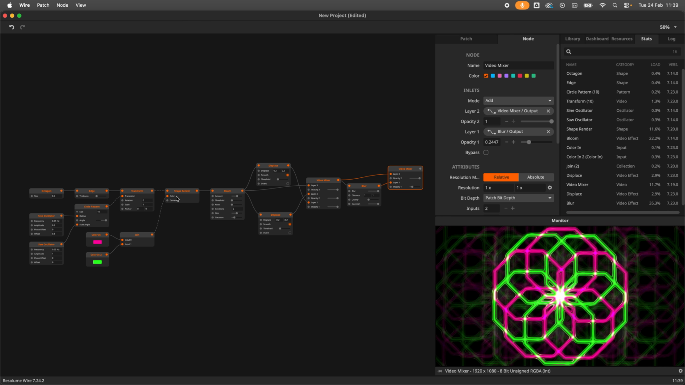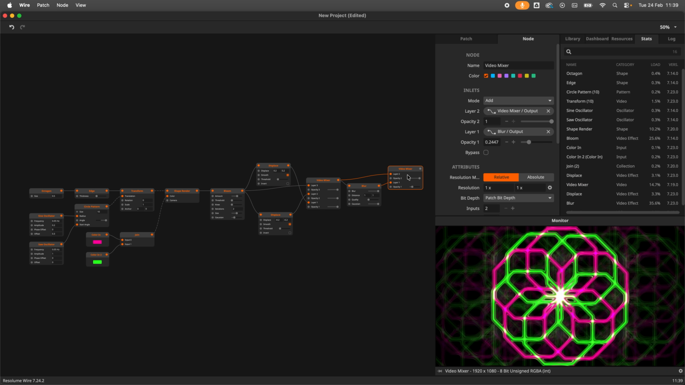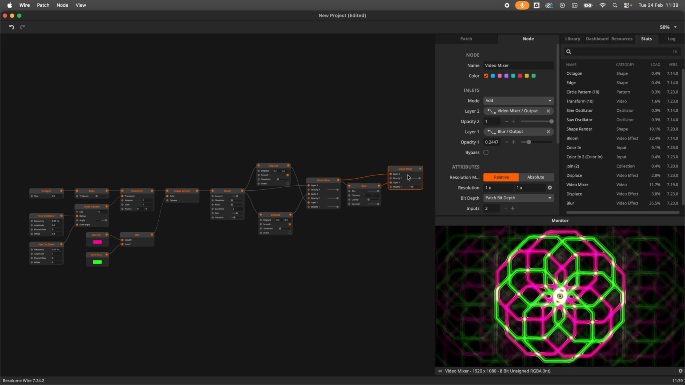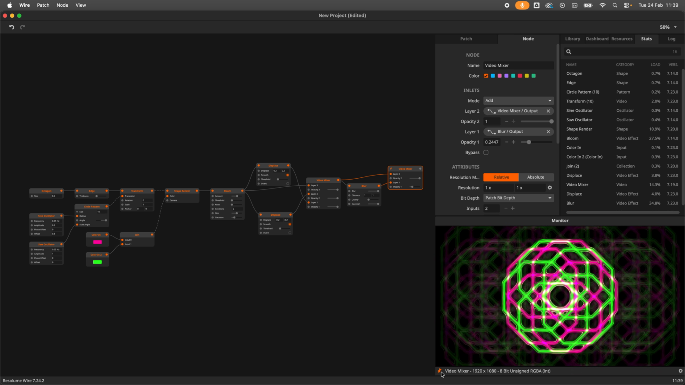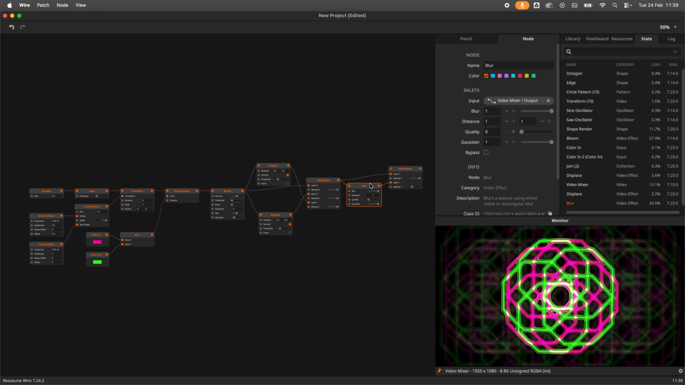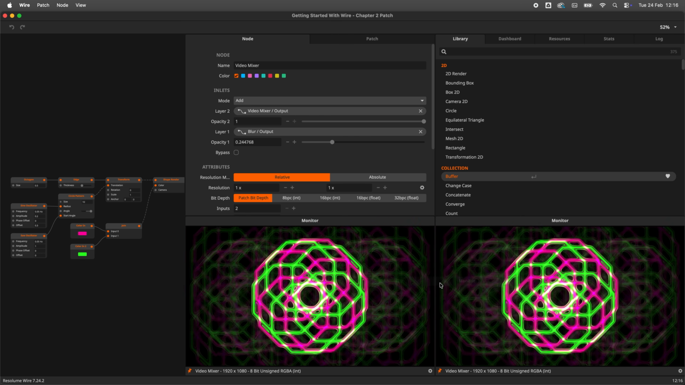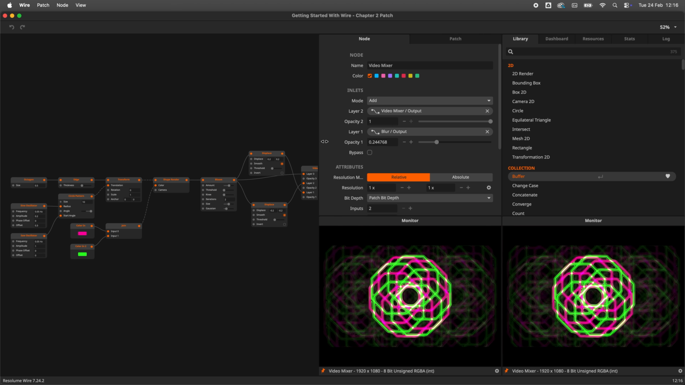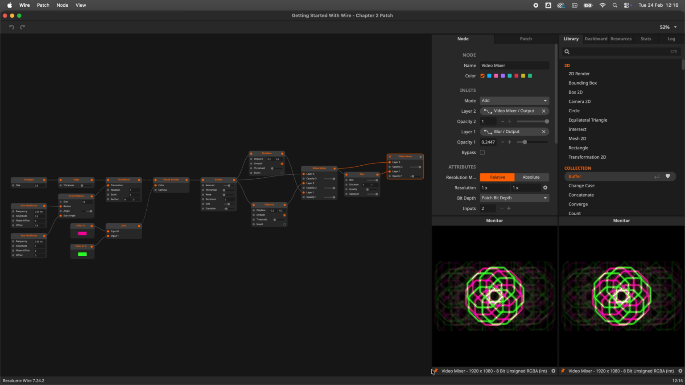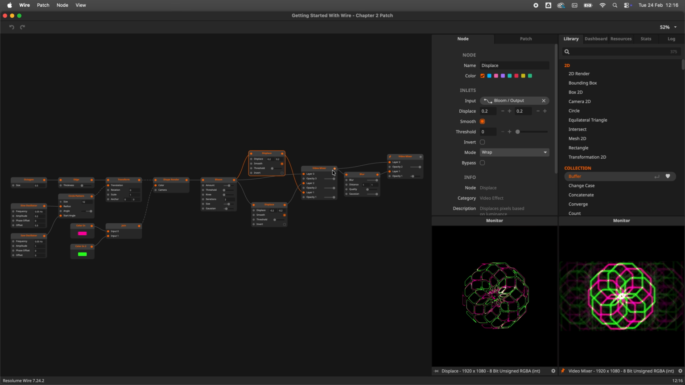Monitors preview the output of the selected node. Nodes are selected by clicking on them. Monitors can be pinned to a node like this, which makes the selection sticky. Additional monitors can be made by duplicating the monitor. By doing this, I can have a pinned monitor and a free monitor at the same time.